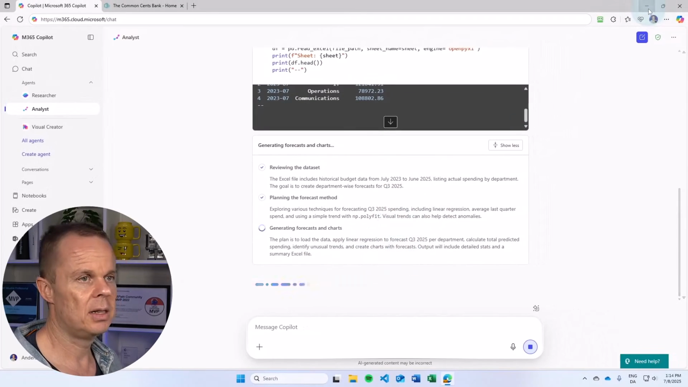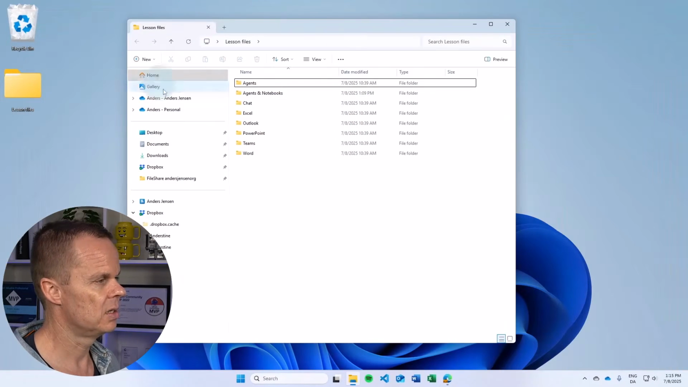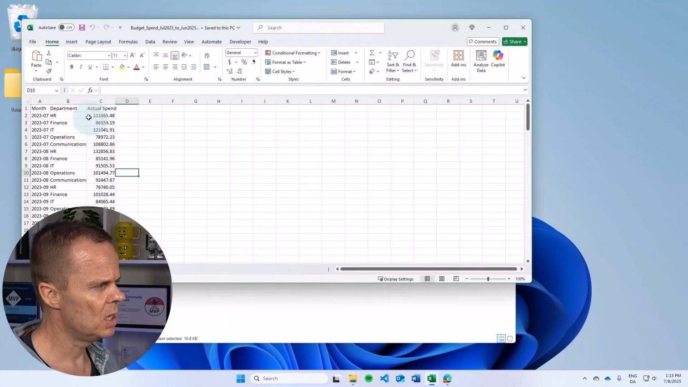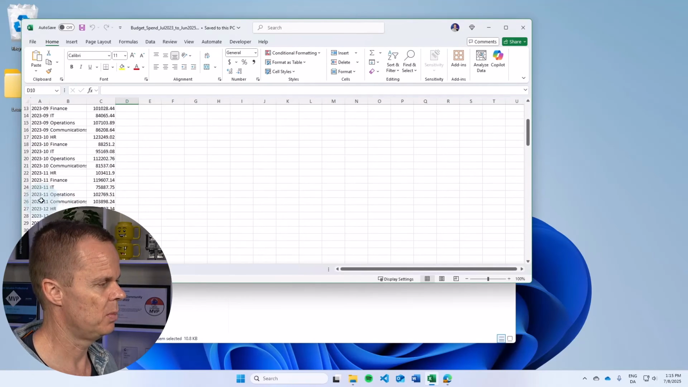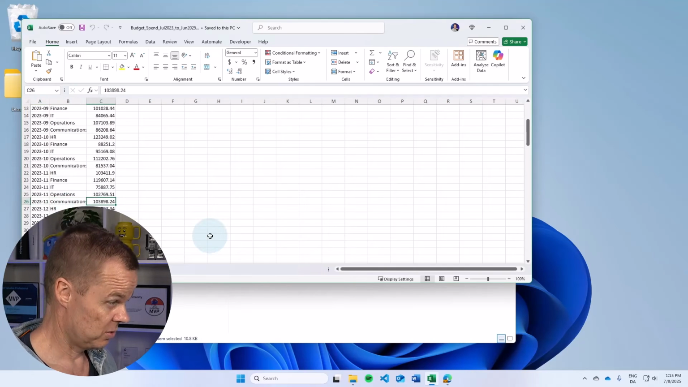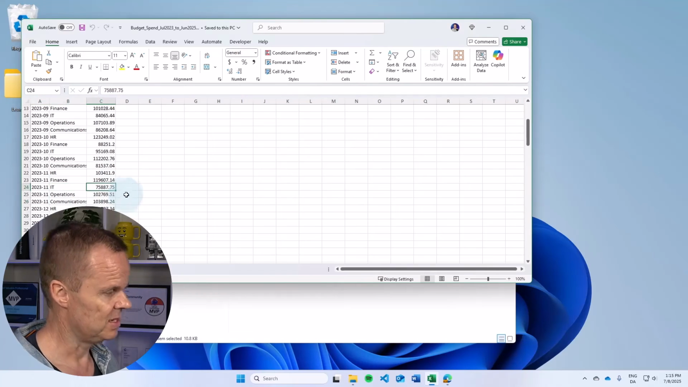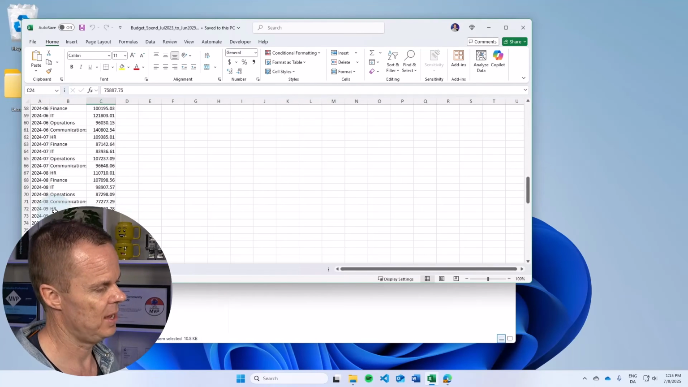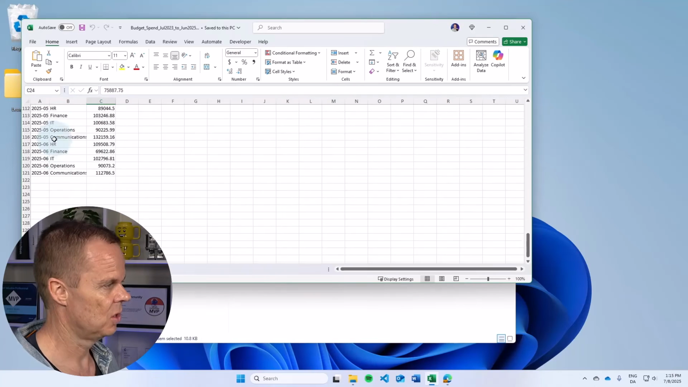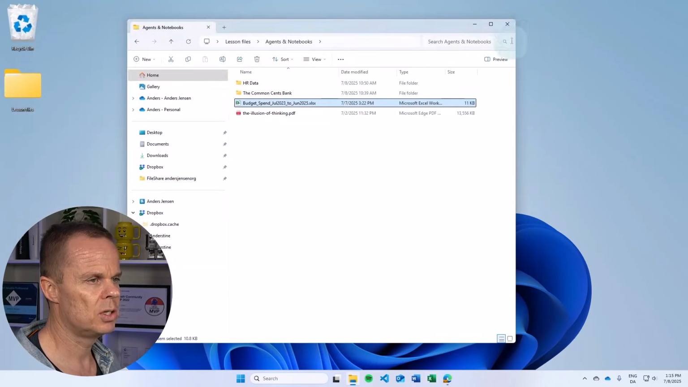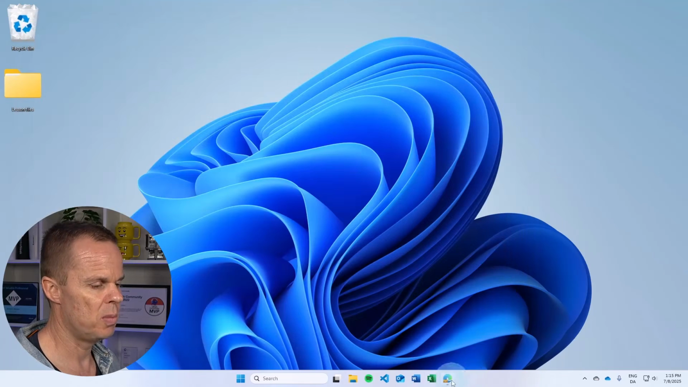And while it does that, let us go to the lesson files. Let's just quickly inspect this budget spent. These are our department spent for the last 2 years. For example, in November 2023, communication spent 104,000 and IT spent 76,000 and so forth. We have around 120 rows. So let me close this and let me close the folder and go back here.